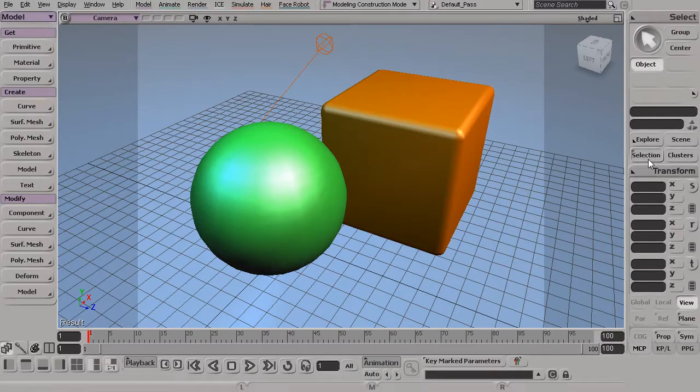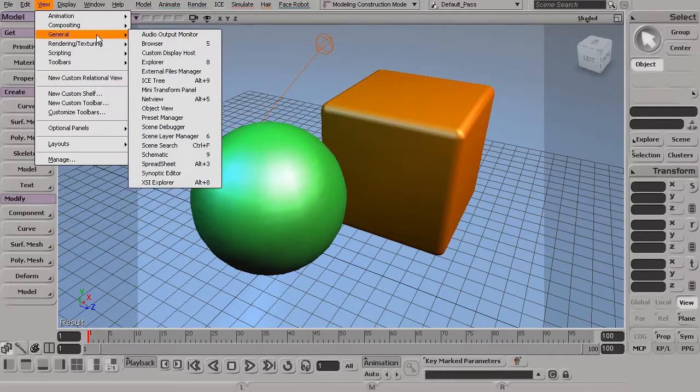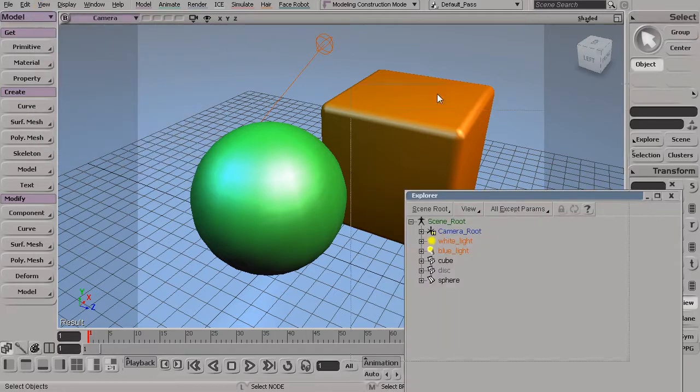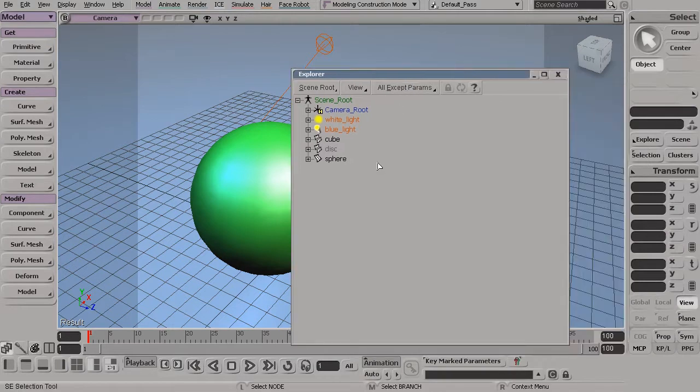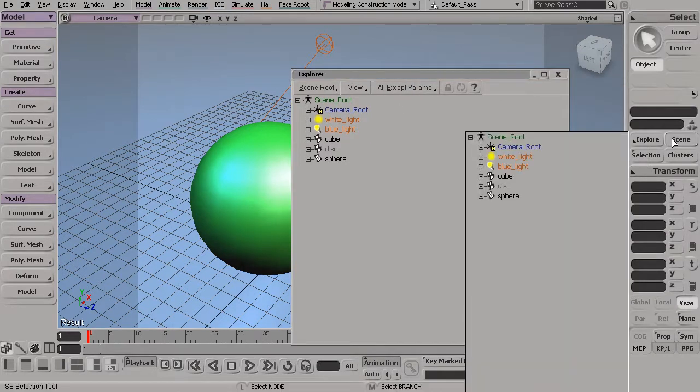Now, in addition to the Explorers that are found within this main command panel, we also have Explorers that can be accessed in a free-floating window. If I go up to View, General, and down to the Explorer, which is right up here, we can click on that. A lot of times if I'm going to be accessing this free-floating Explorer window, I just like to use the keyboard shortcut, which is 8. If I click on this, we can see our Scene Explorer. You can see this is the exact same information that we would get from this little pop-up over here.